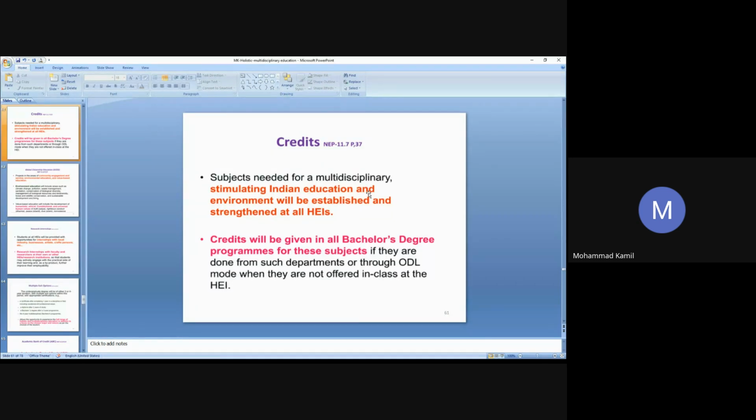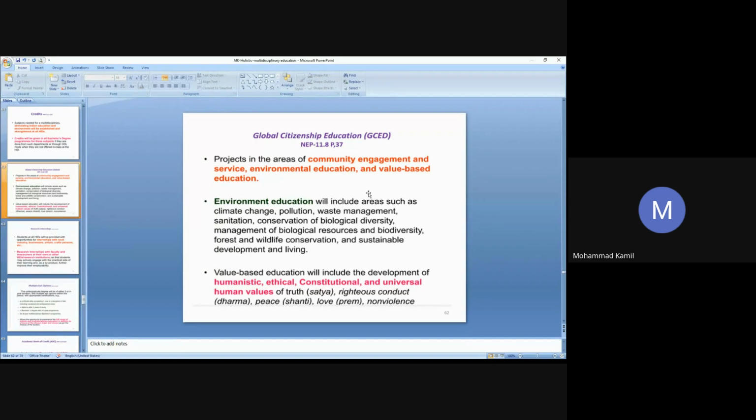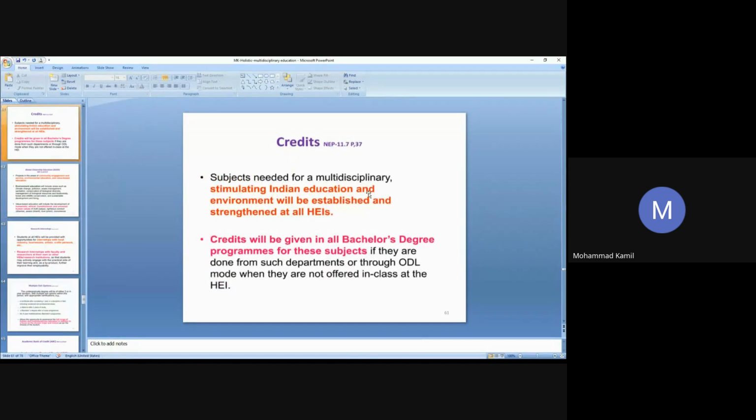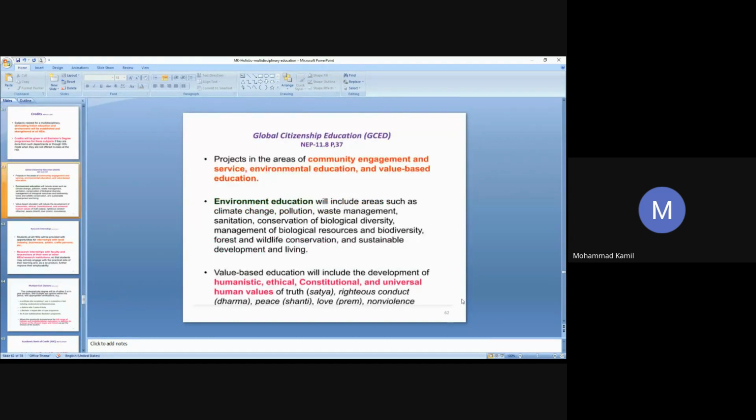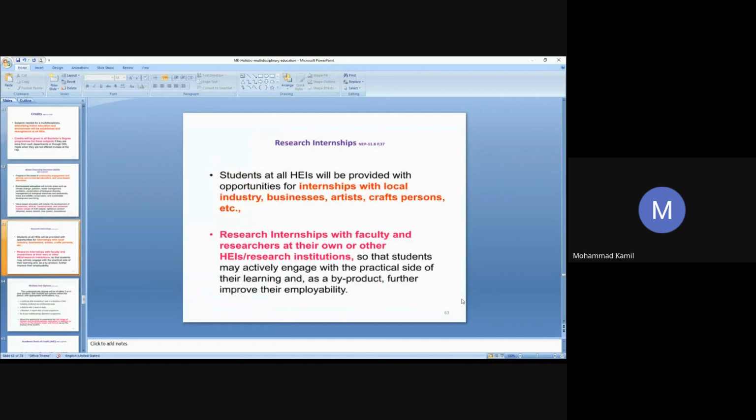Credits, I have already told you that we have the ABC, and credits will be given in all bachelor degree programs for the various subjects if they are done through such developed departments or through ODL mode, when they are not offered in class at the higher educational institutes. Global citizenship education projects in the area of community engagement and service, environmental education, value-based education. Environmental education will include areas such as climate change, pollution, biodiversity management, etc.